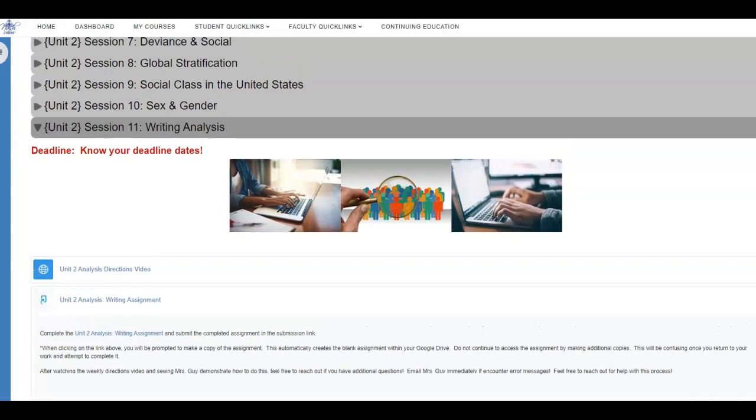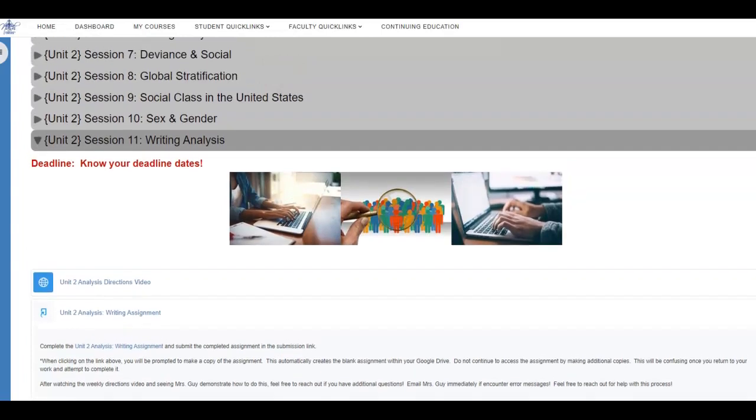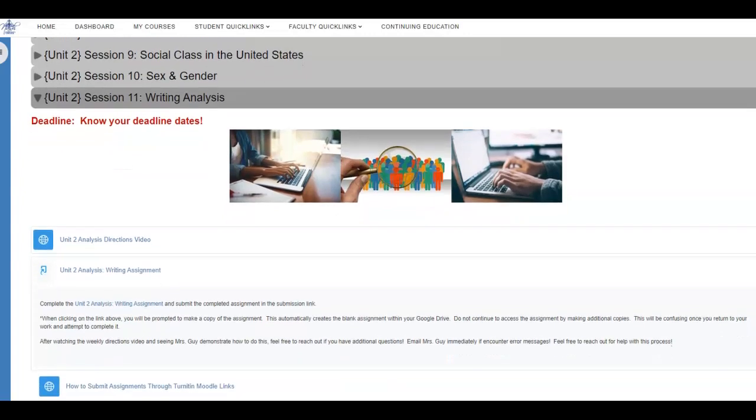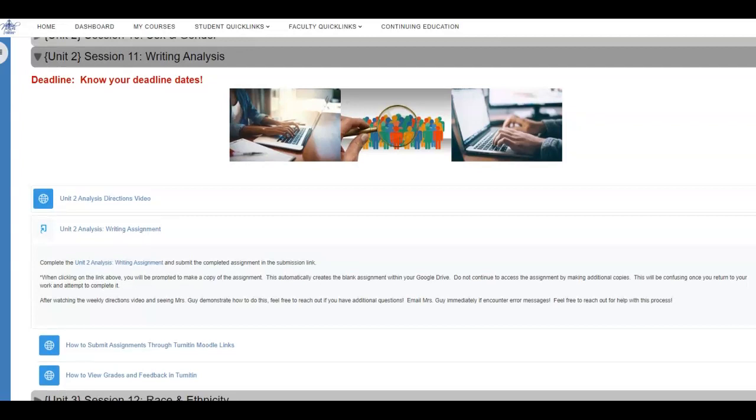But moving up in the Moodle page, I just want to remind you of the topics that we have covered in Unit 2: deviance and social control, global stratification, social class in the United States, and sex and gender. Those will be the 4 topics that we focus on when we are completing our Unit 2 writing analysis. Hopefully you remember this process from session 6 when you did the Unit 1 writing analysis, but in case you don't, I'll walk you through that.